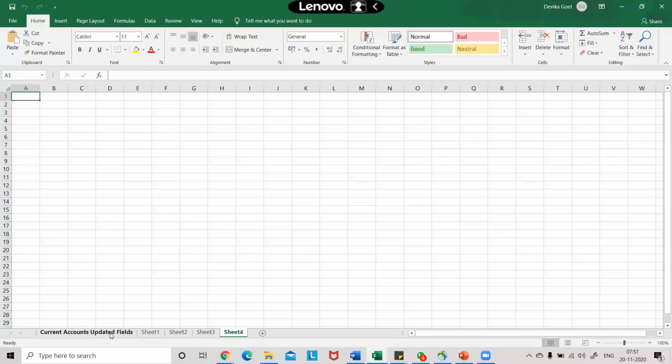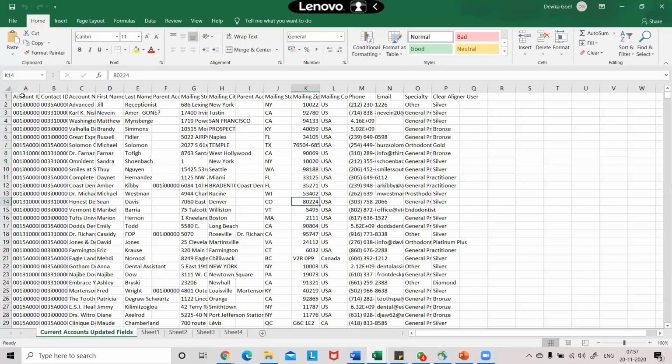So guys, these are the sheets we have created. These are the objects. I'm going to define the data in there, which will help me know what kind of data I have put in there. Like here, current account updated fields. So I know that current account updated fields data is in this particular sheet, not in another sheet. When I click on this sheet, I get the headers like account ID, contact ID, account name, first name, last name, parent account, mailing street. These are the headers for me.